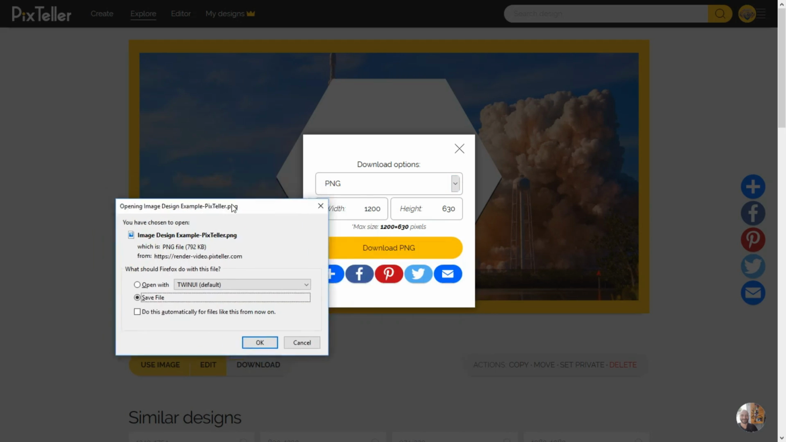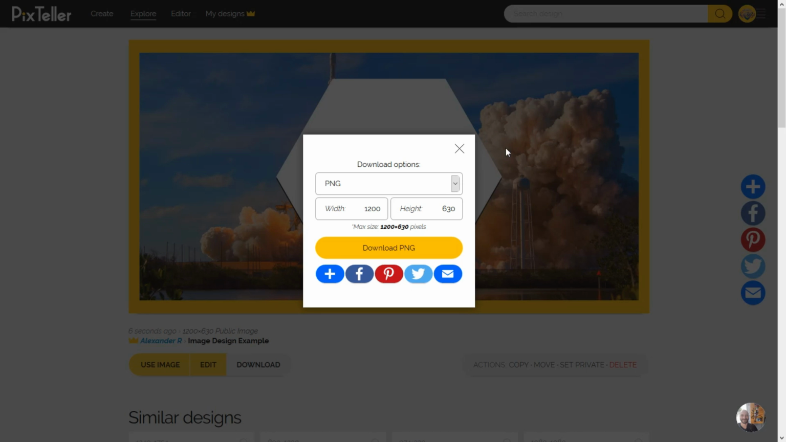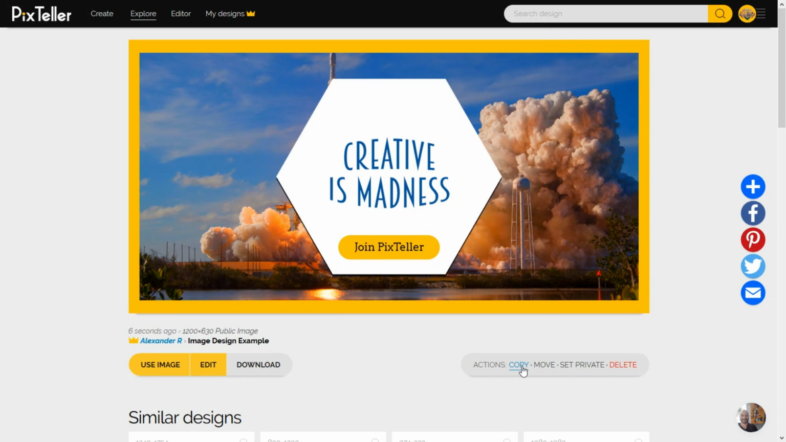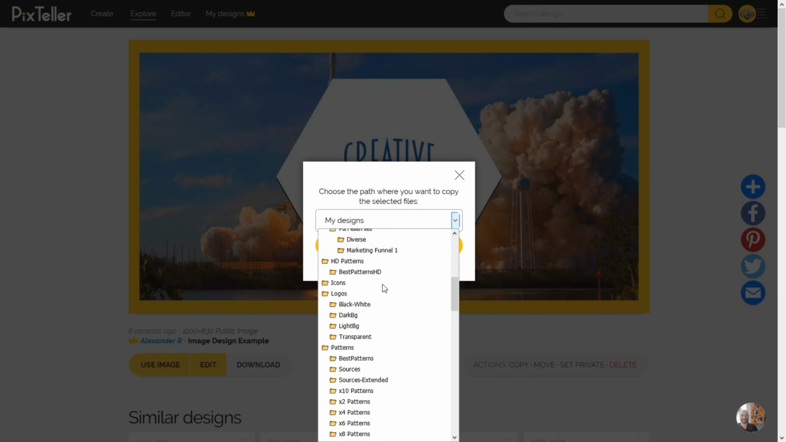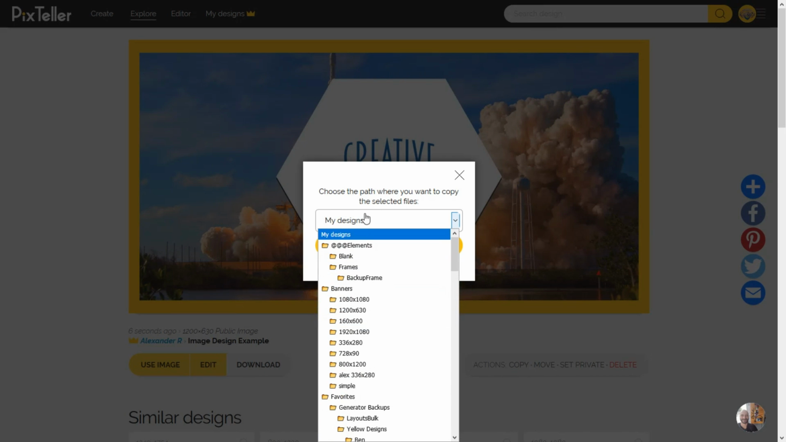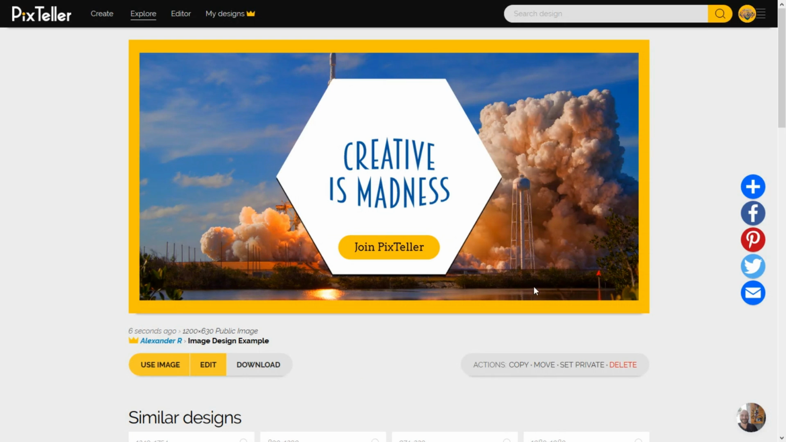From the Image Design Preview page, you can take other actions like copy or move the file to any of your folders. Please don't be scared. I have over 100 folders created under my PixTeller account, so this is safe. You can also update your design privacy or delete your image at any moment. By clicking on the Edit Image button, the design will be opened on PixTeller Editor to allow you to make any changes and save. By doing this, your image will be rewritten.